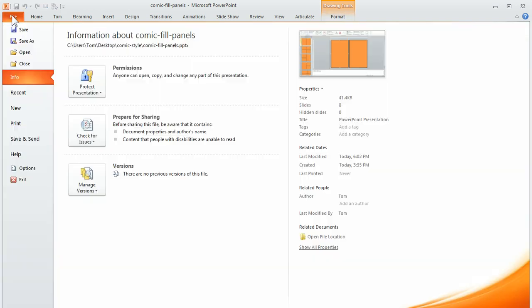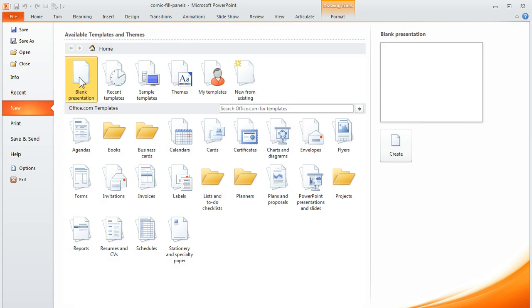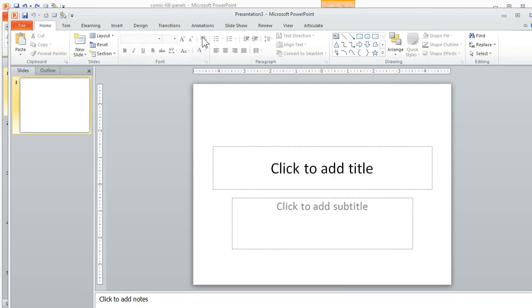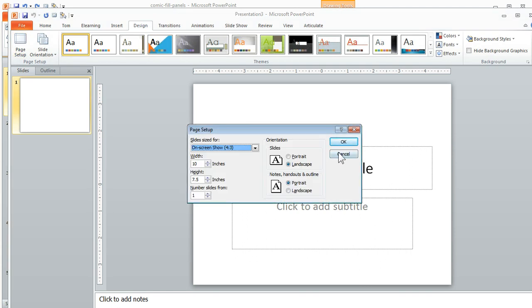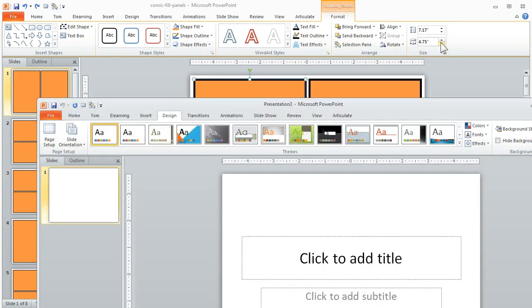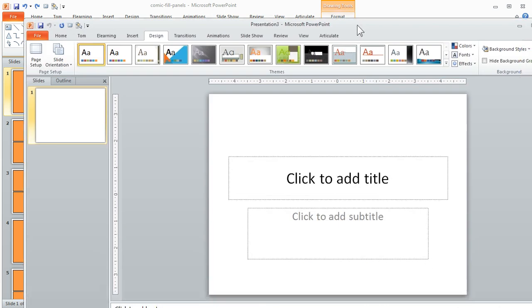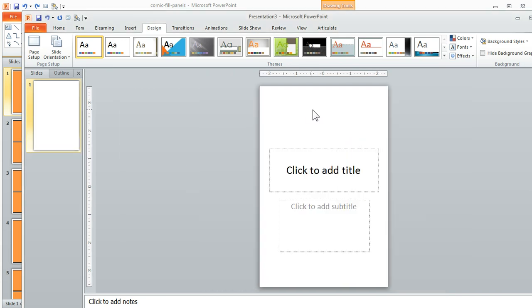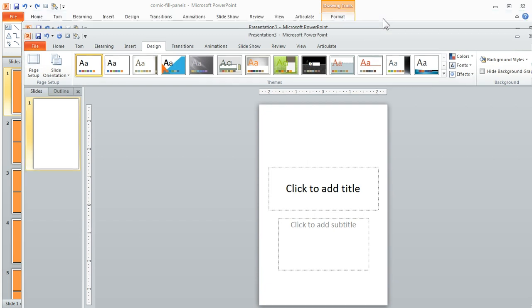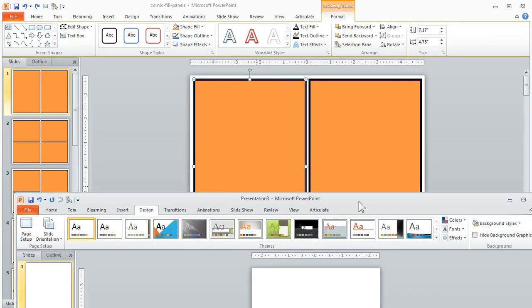So what I want to do is open up a PowerPoint. So we'll create a new PowerPoint. I'm going to go to my design, and I'm going to do page setup. And let's cancel this. What was it again? It was 7.17 by 4.75. So I'm going to go to page setup. This is going to be 4.75, and this is going to be 7.17. And so now I have a PowerPoint slide that's the same aspect ratio as this panel.